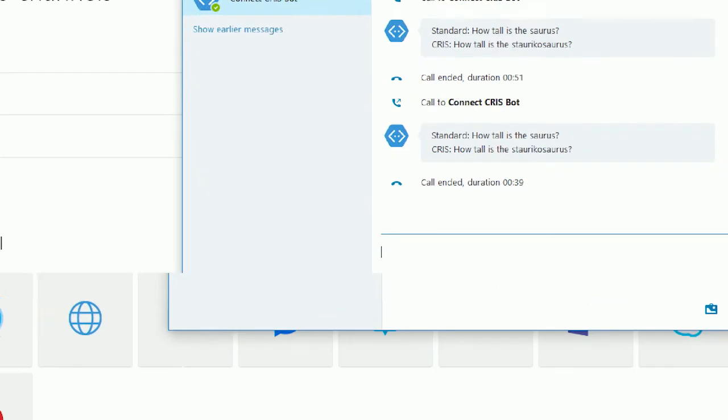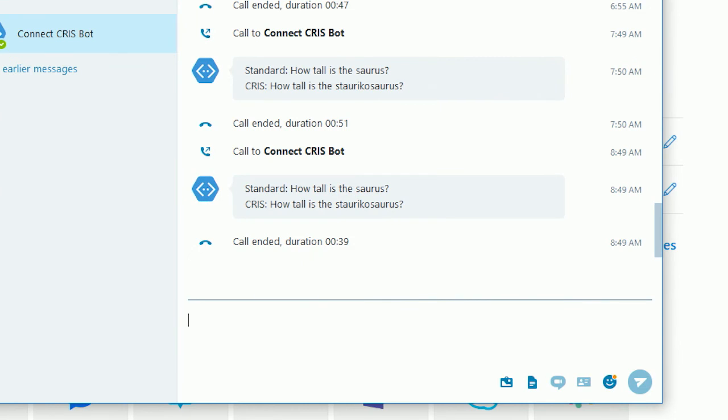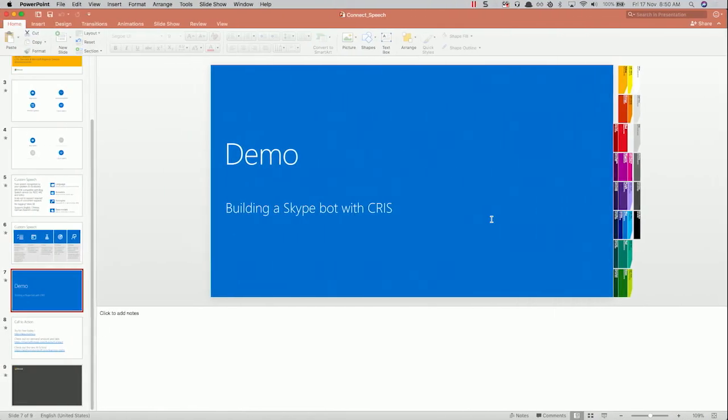We see in the chat, and this is effectively debug output, what the Bing speech service provided back to us, which was how tall is the saurus. And we also saw what the custom speech service returned to us, which is how tall is the Styracosaurus, which is correct. It then passed both of those recordings off to the Q&A maker, got the right question and answer pair, returned the answer result, and it spoke it back to us, and then asked for another question, at which point I said goodbye, and it hung up. So let's just switch back to the slides, and we'll wrap this session up.